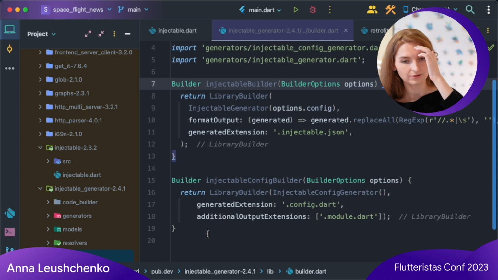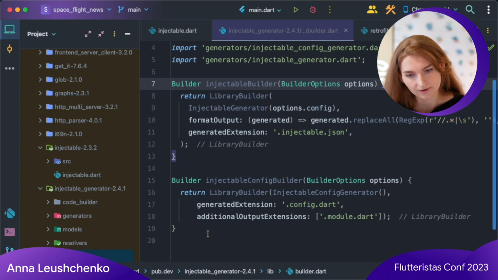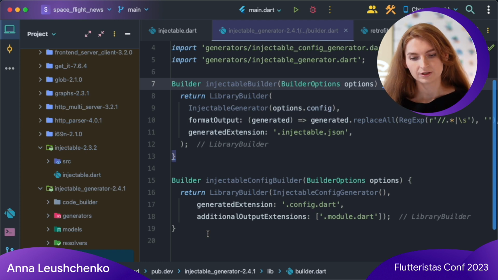So, why two builders? The top one will accept all Dart files of the package and will generate temporary .injectable.json files for each Dart file that has an injectable annotation. And the second builder will only run once for that injectable init annotation. It will take all those temporary generated files and make a single final file. From this approach, I'm going to take the wisdom of having two builders and temporary files that will then be merged in a single file.